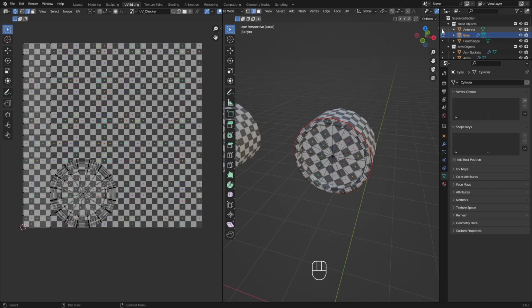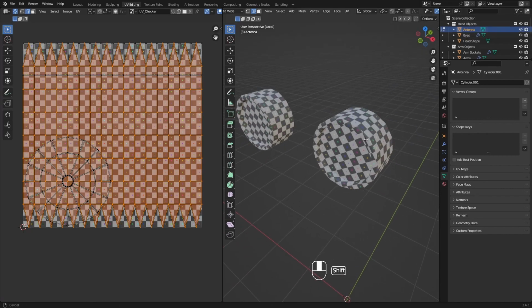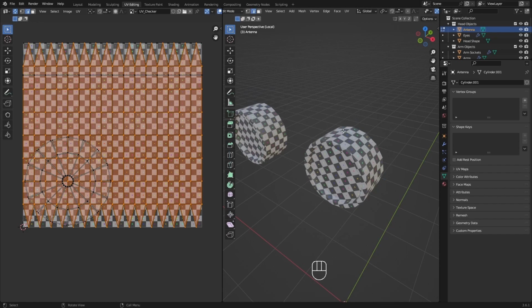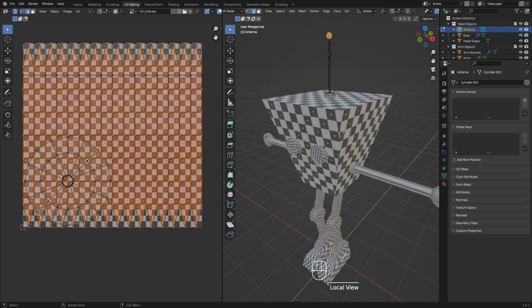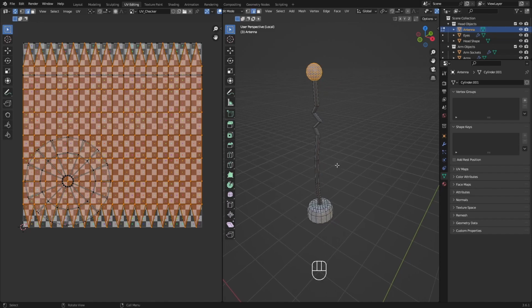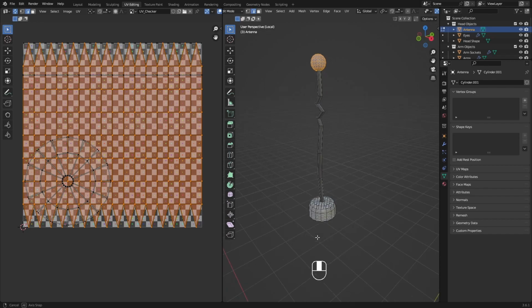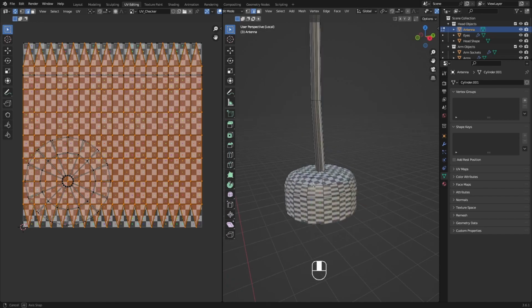So clicking here on this little dot right here, and we can change to the antenna. And first, since we are not seeing the antenna here, we need to go back from local view. So I'm pressing the slash key, and then I'm going to press it again. Okay, now that we are in the antenna, we can start getting the UV seams in the right places.